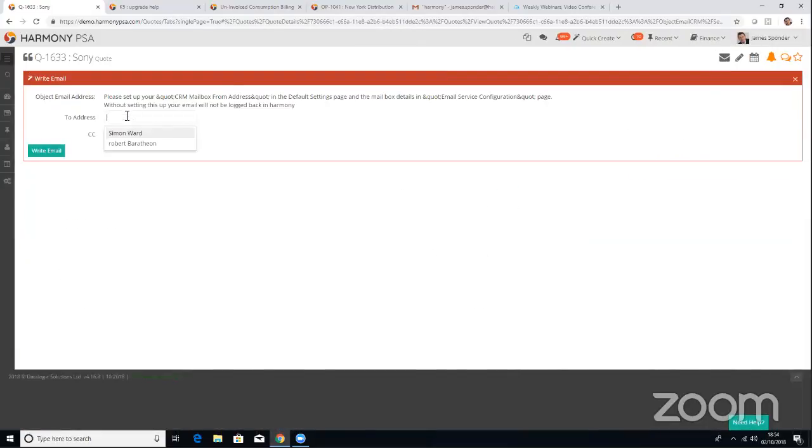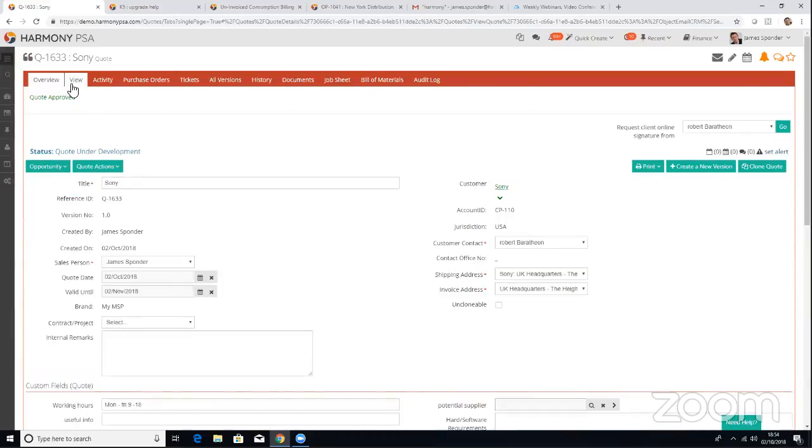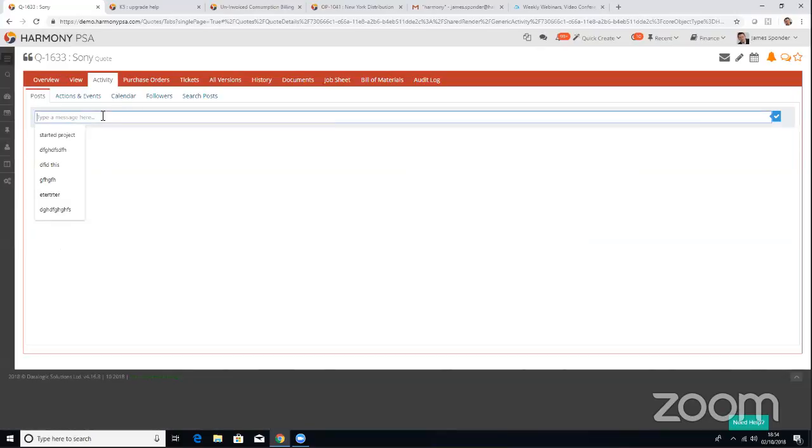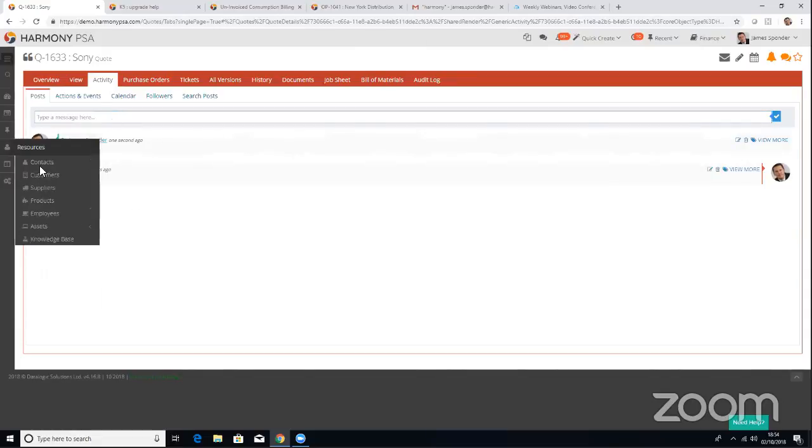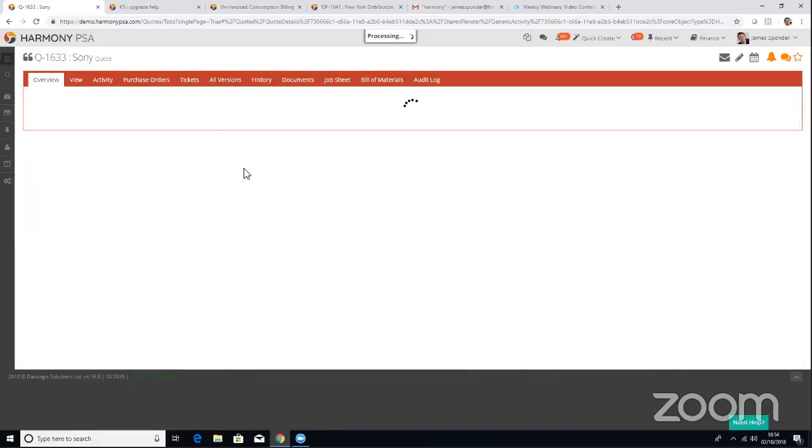If I then choose which contact I want to send it to, which is the customer that I'm dealing with on this quote, if I click on write email, it'll just open up Google or Outlook and I just send a normal email. But what it'll do is it'll copy it back to Harmony. So when I come into this quote, or if someone else comes into this quote, they can look in the activity here and it'll show all the posts that people have put against this, but it'll also show all the emails in the same way. So I can just go through the history here of the communication with the customer.